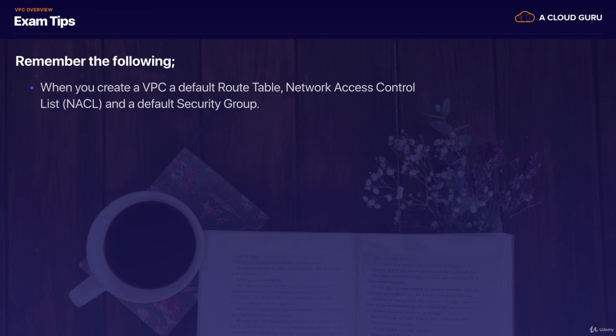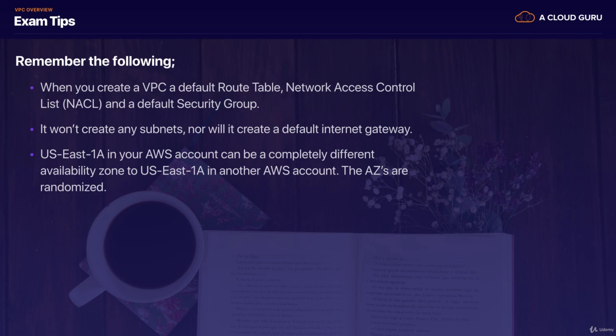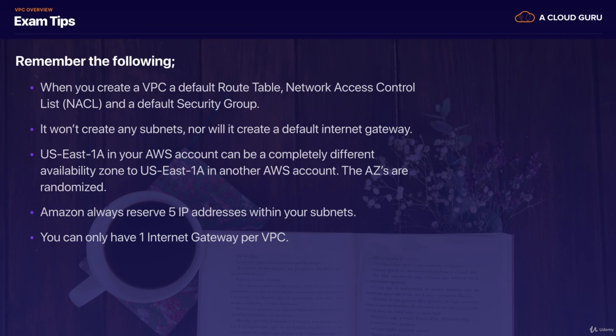So what do we learn in this lecture? Well, we learned that when you create a VPC, a default route table, a network access control list, and a default security group is created. It won't create any subnets, nor will it create a default internet gateway. And just remember that US East 1A in your AWS account can be a completely different availability zone to US East 1A in another AWS account, that the availability zones are always randomized. And then, of course, Amazon always reserves 5 IP addresses within your subnets. You can only have one internet gateway per VPC. And then finally, we learned that security groups can't span VPCs.